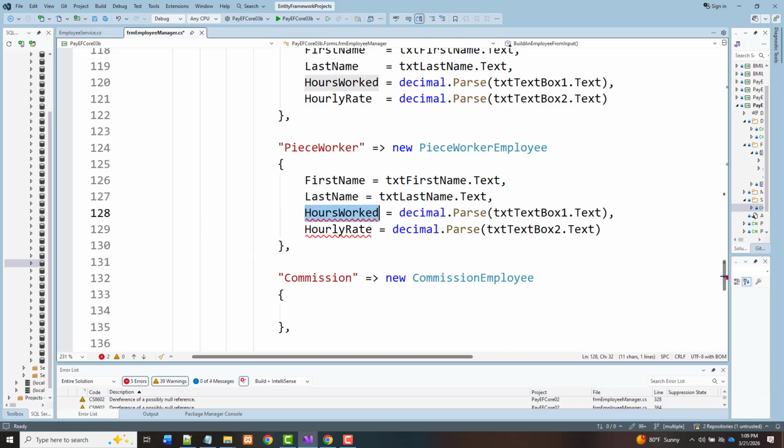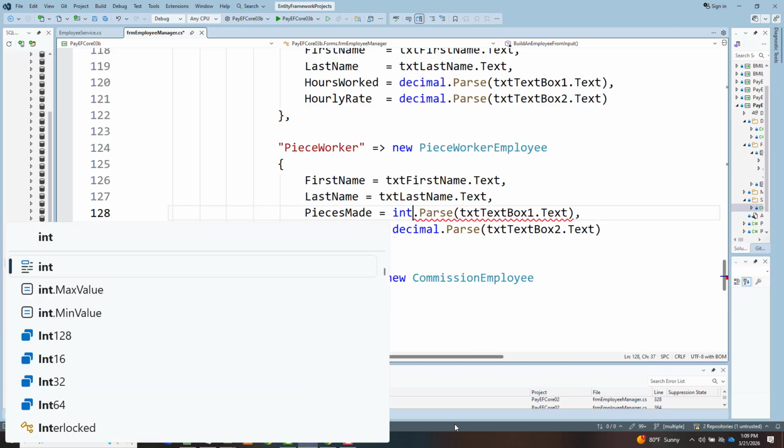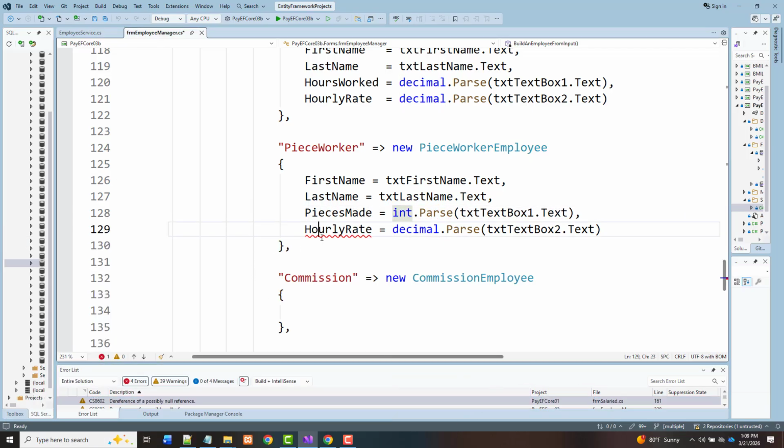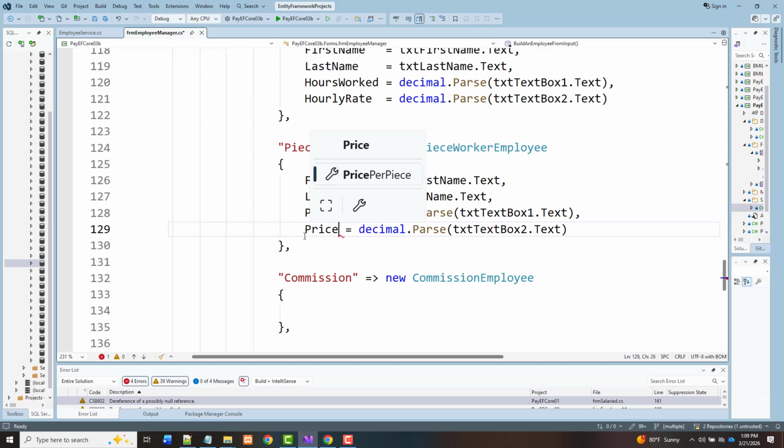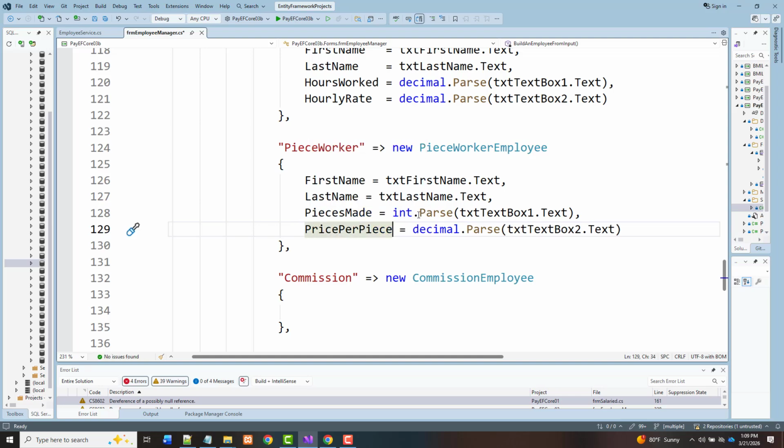This is going to be pieces made, and that's got to be an int because it's a whole number. And this will be price per piece. Okay, so that's done. Let's pretty this up, like I said. Try to line things up a little bit.